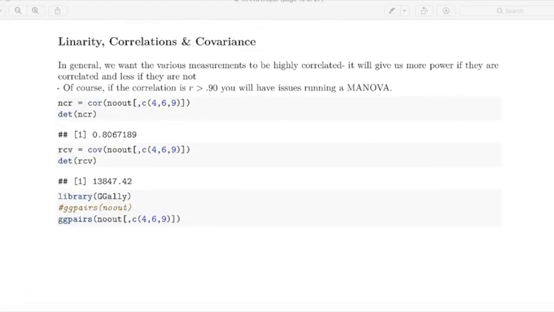The next thing is to check linearity. I can check linearity various ways. I can check the determinants, which, for the correlation and for the covariance matrix, are greater than 0. I also recommend that you check the correlations between the dependent variables. There is a rule of thumb that they shouldn't be greater than 0.90.